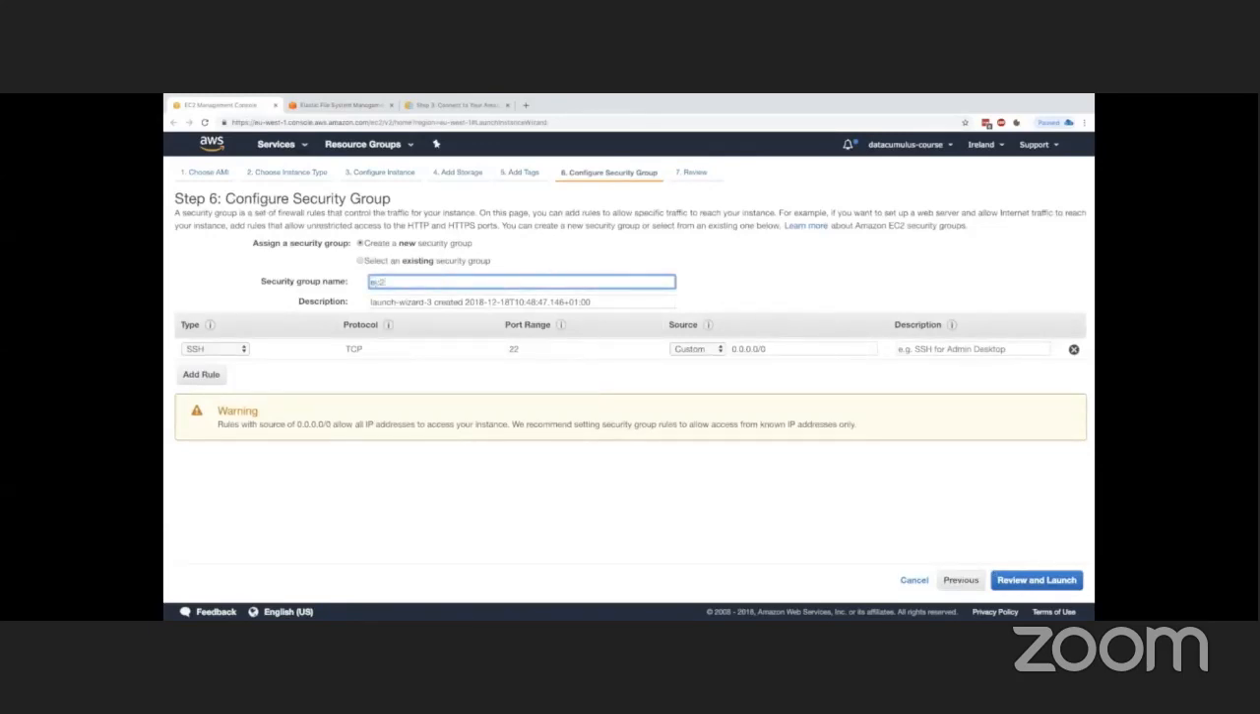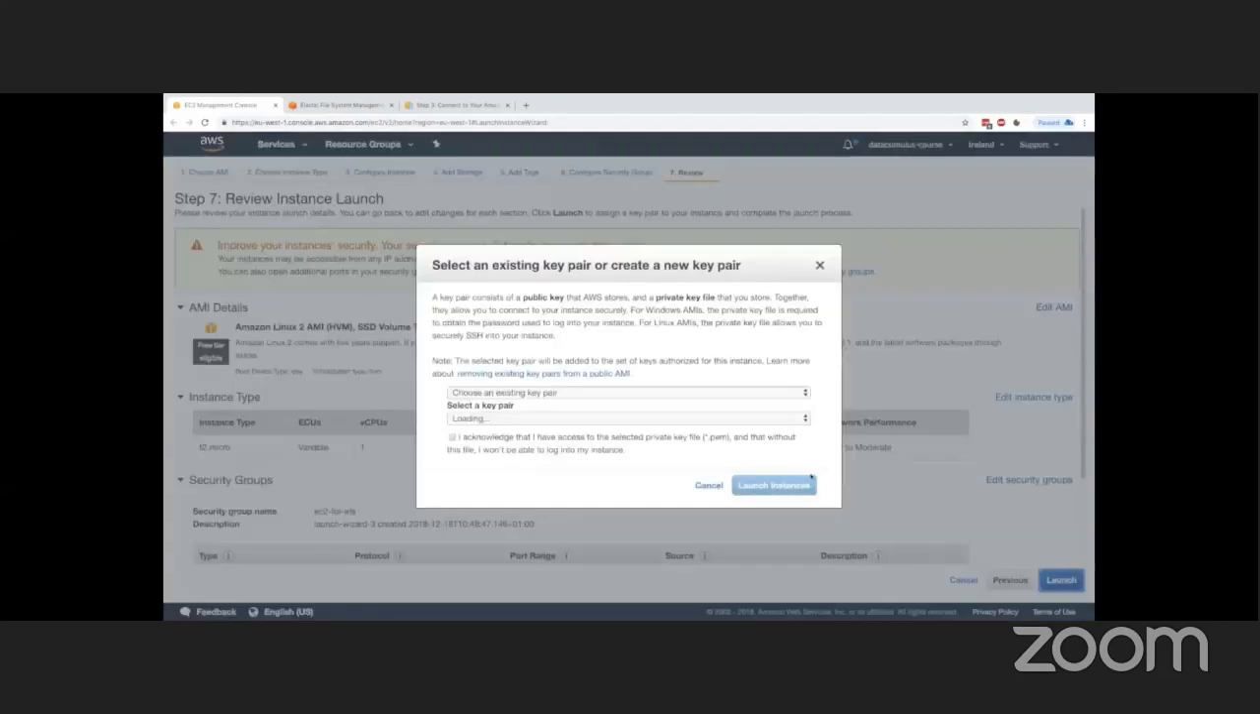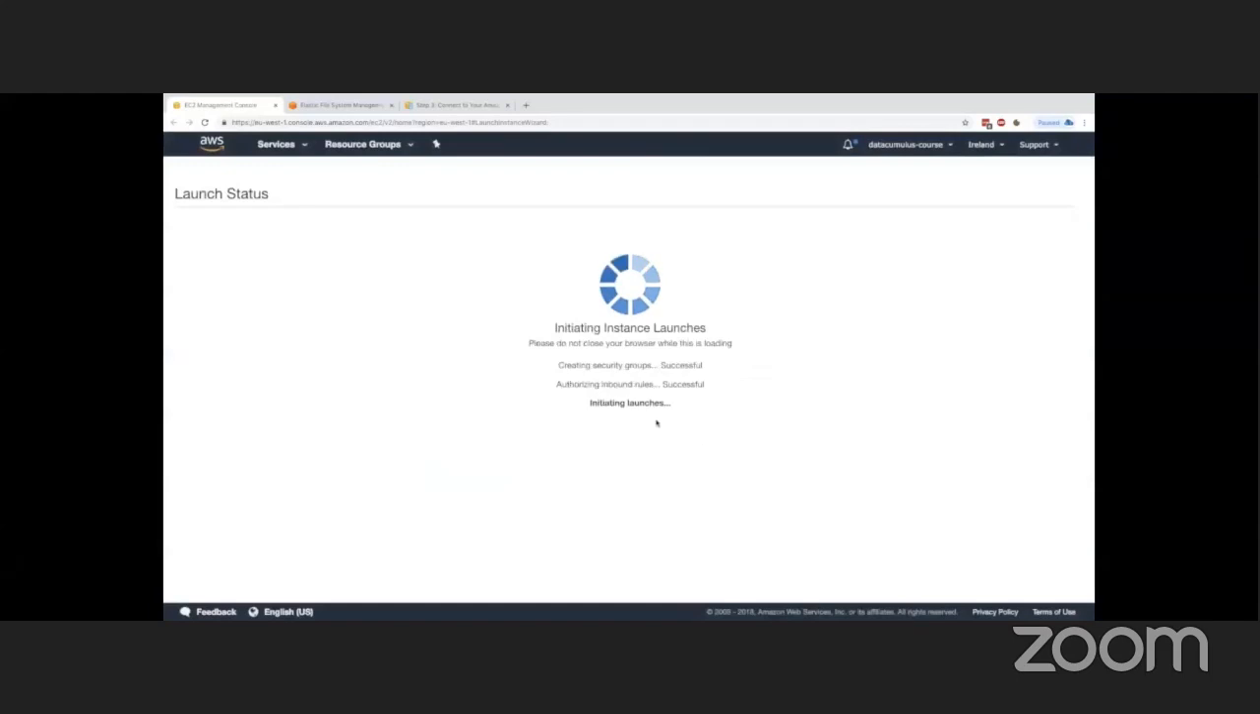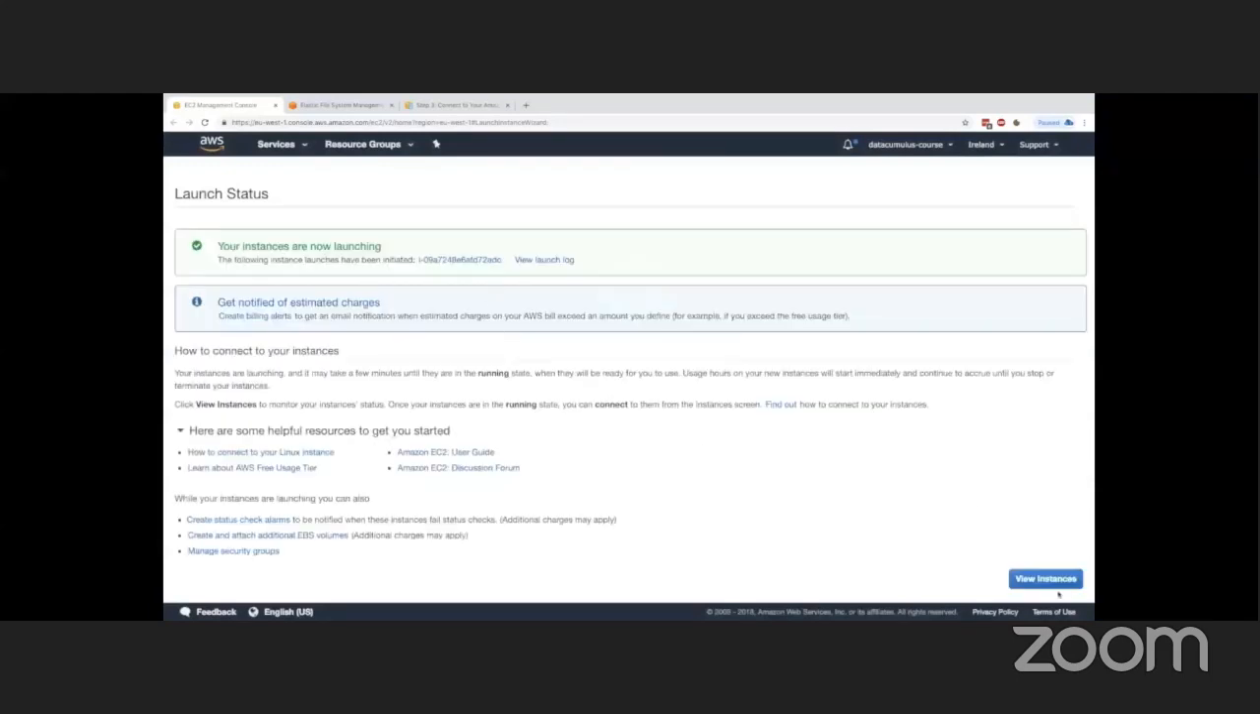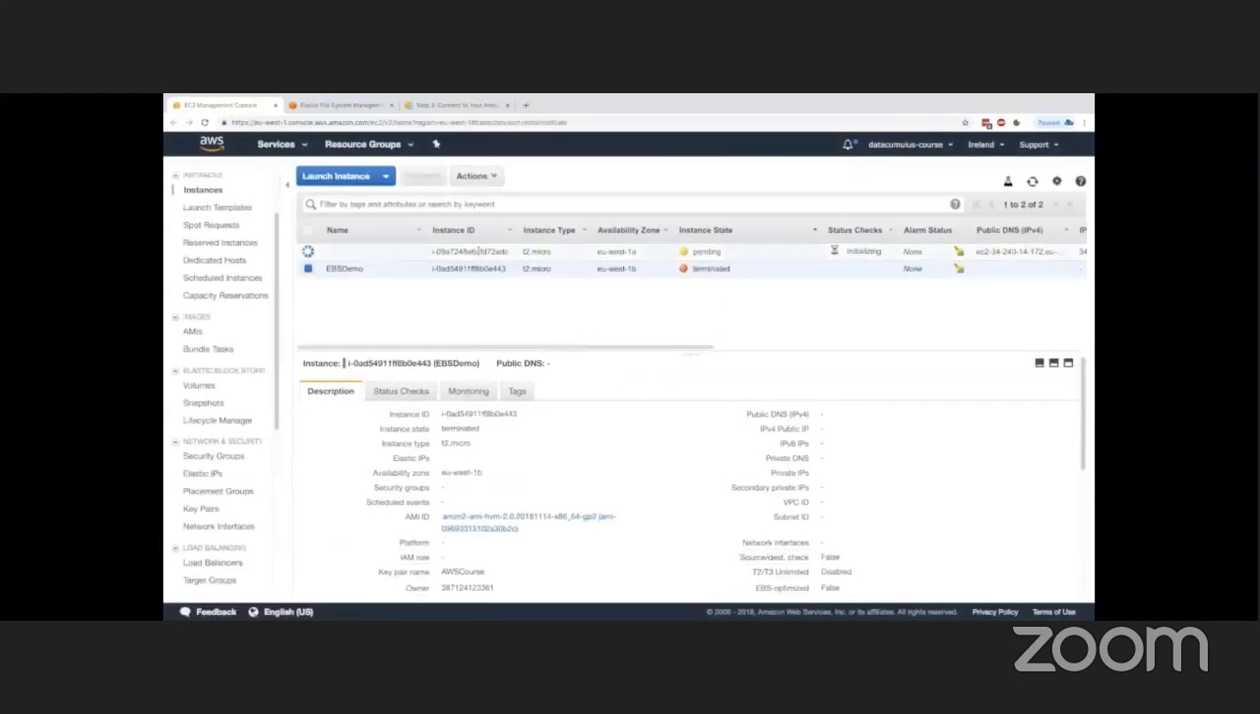I'll call it EC2 for EFS, just because I want to show you that we can have a security group dedicated to these EC2 instances. I'll allow SSH on port 22 so I can install stuff on it. Review and launch, then launch, and I'll use my key pair, AWS course. Launch instances. And I will basically launch a very similar instance. So I right click and launch more like this.